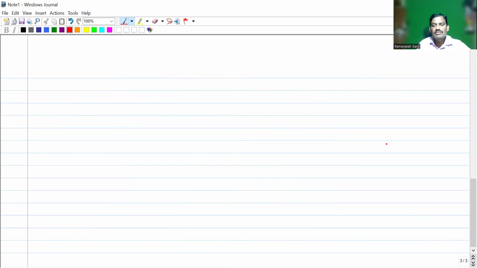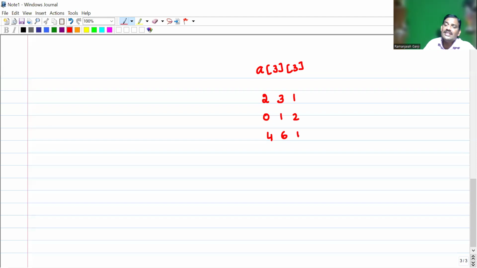I want to find addition of two matrices. Addition of two matrices. Carefully listen. We have 2, 3, 1, 0, 1, 2, 4, 6, and 1. This is A of 3, 3. Or you may take, I told you, M, N, how many rows and how many columns you want. And instead of 3, you may write for i is equal to 0, i is less than M, something like that.